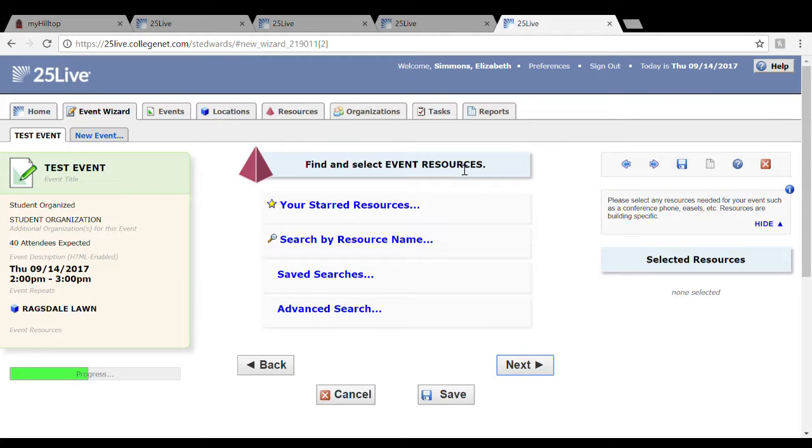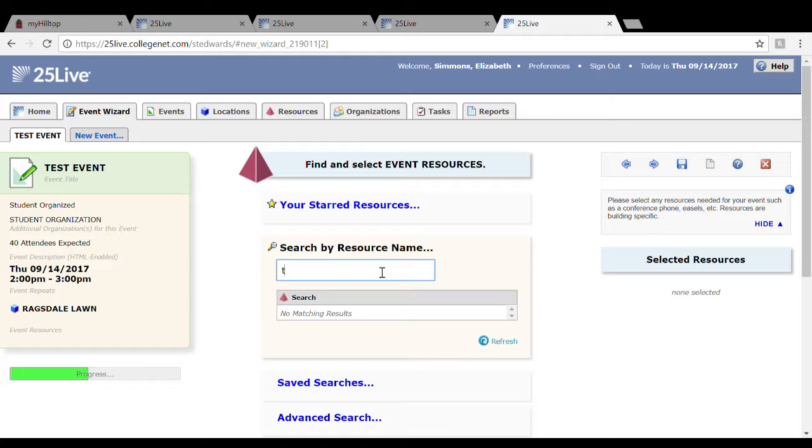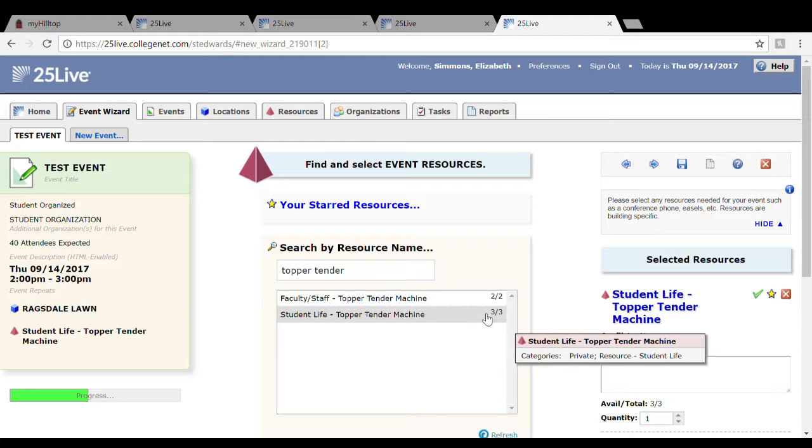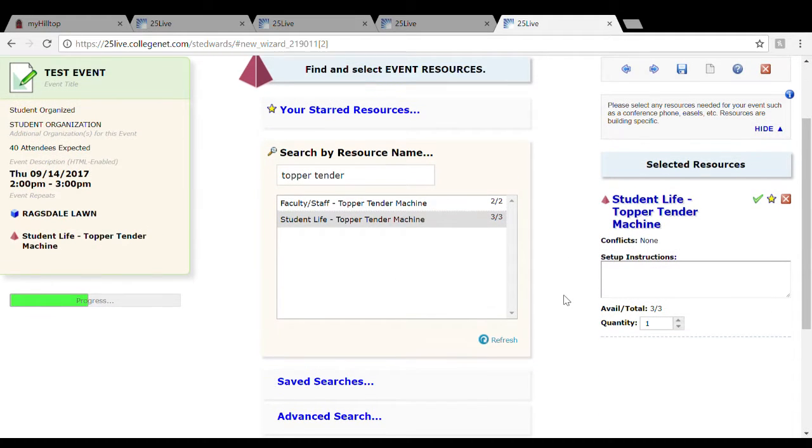Then you will be brought to the screen for resources. Again, resources will be a Topper Tender, a PA system, tables, chairs, or trash cans, etc. You can search. So here we will search for Topper Tender. And remember, student orgs are always picking Student Life Topper Tender, and you'll notice three of three are available. So you'll select the Topper Tender and everything will populate over here on the right.